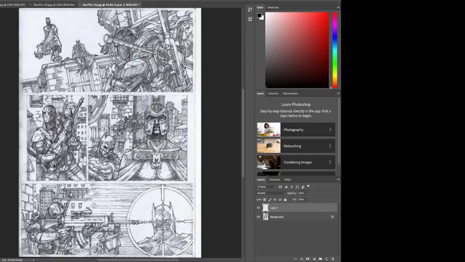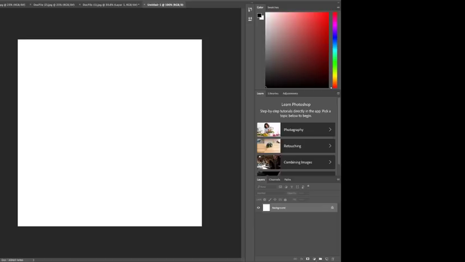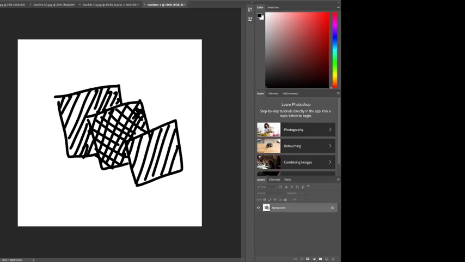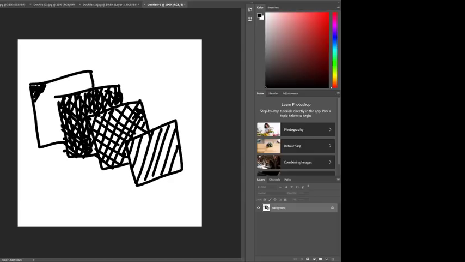That said, I feel like there could be a way to organize the values in a way that creates depth, right? So if this is value one, and this is value two, in terms of darkness, and this is value three, all right, so 1, 2, 3, 4.